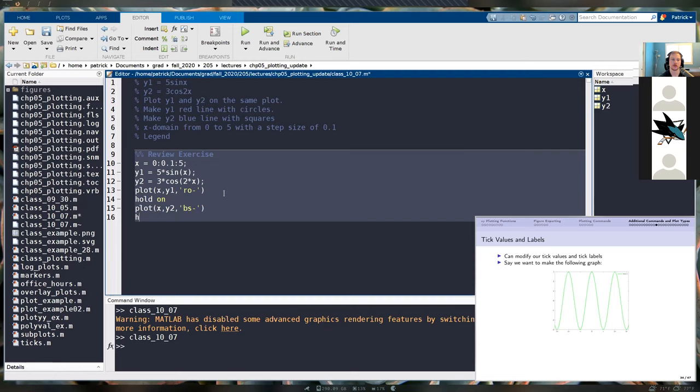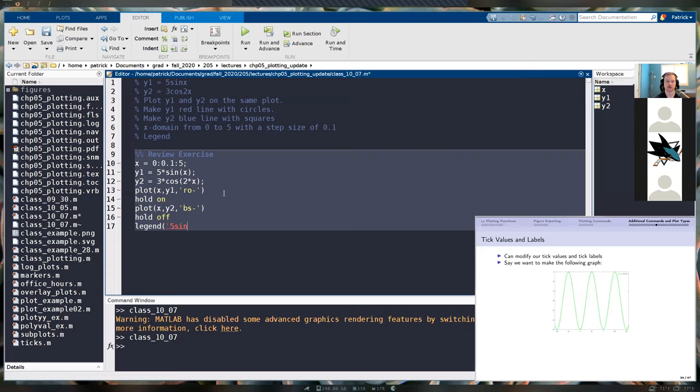All right, then we'll type in hold off since we're done plotting for this graph. And we also want a legend. So we'll type in legend. Our first argument, that's going to be 5 times sine of x. So we'll do 5 sine of x. Second one is going to be 3 times cosine of 2x. So 3 times cosine of 2x.